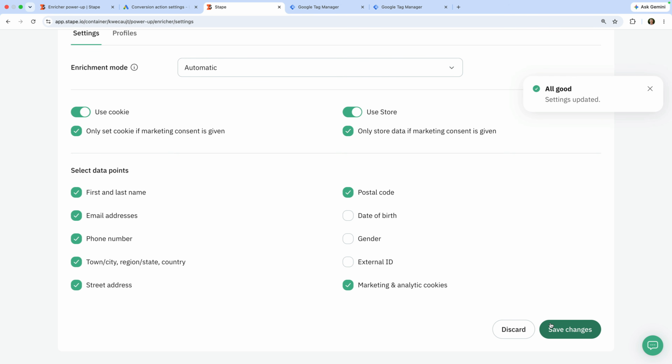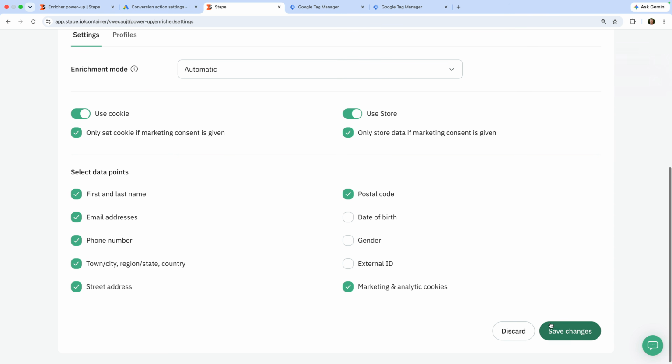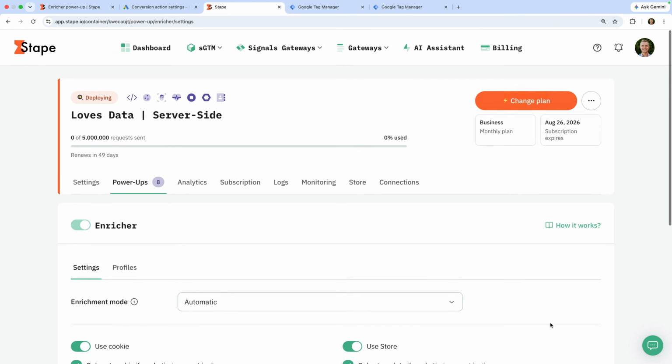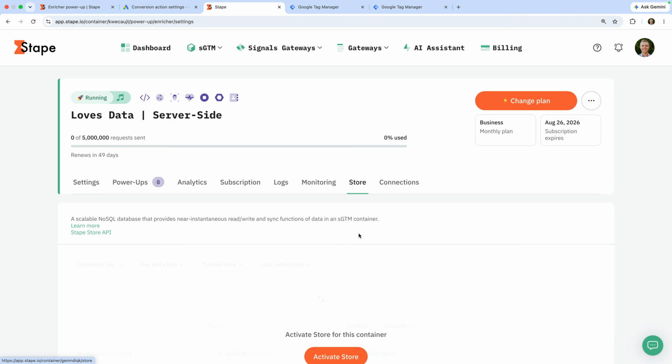The enricher is now configured, but since we're using Stape Store, we need to activate this feature to use the database. To do this, let's select the Store tab. And let's click Activate Store. The Stape Store is now activated, and we've also configured the Enricher Power-Up.